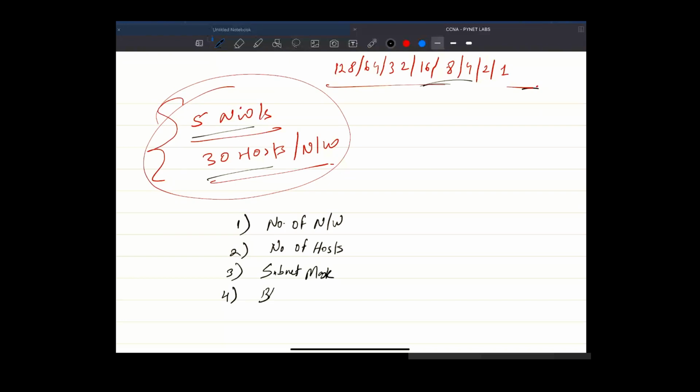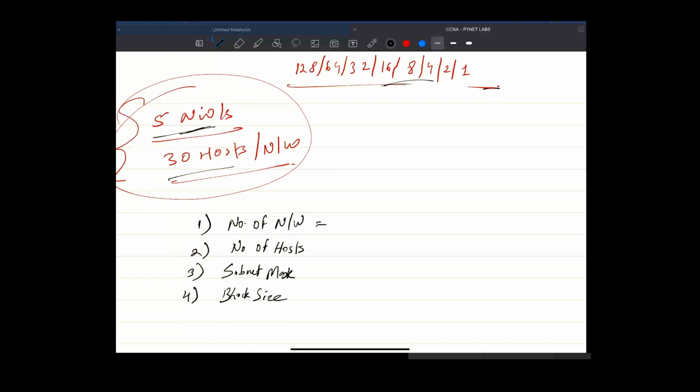Correct? So as we need 5 networks, the number of networks is going to be what? So we need to borrow some bits now. And how many network bits do we borrow? How do you figure that out? You need to see a value in the master formula that is greater than the requirement.